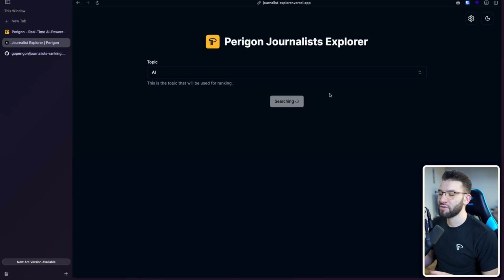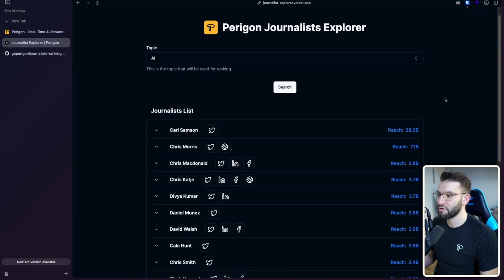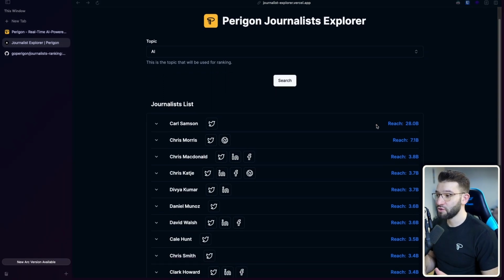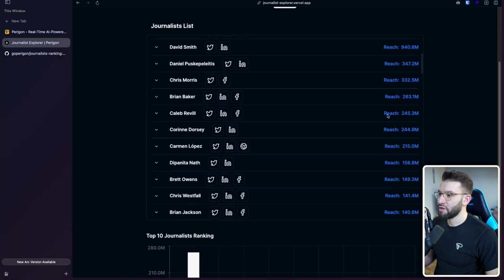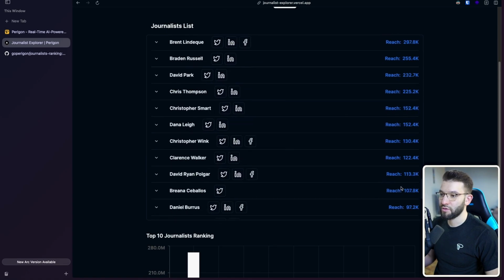So this will start the searching process for all the journalists. Then it's going to display a full list of all the journalists available. And as you can notice in here, all the journalists are sorted in descending order by their reach. So for example, this is 28 billion, then 7 billion, 3.8 billion, and it goes down. The full list in here is scrollable because there are too many journalists to fit on a whole web page, so you can scroll through it freely.